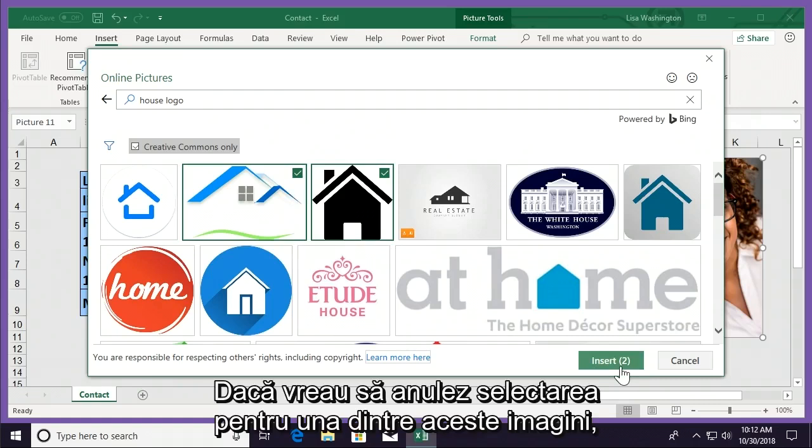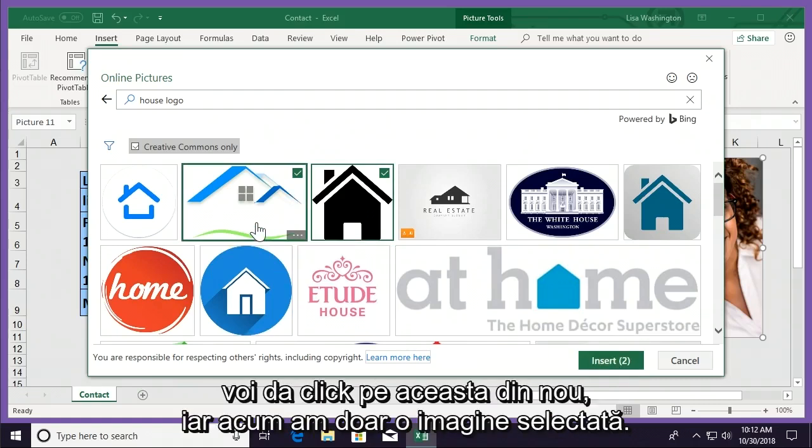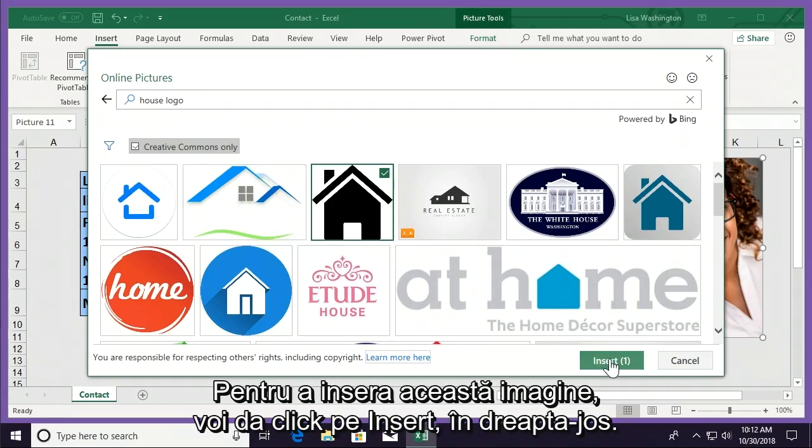Now, if I want to deselect one of these images, I can unselect it by selecting it again, and I can see I now only have one image selected. To insert this image, I'm going to choose Insert in the bottom right-hand corner.